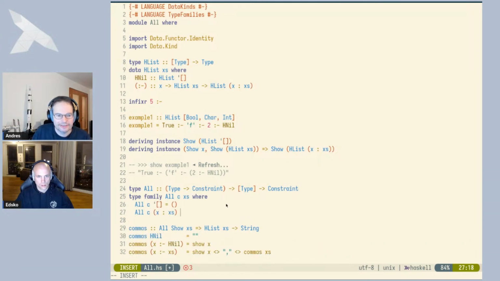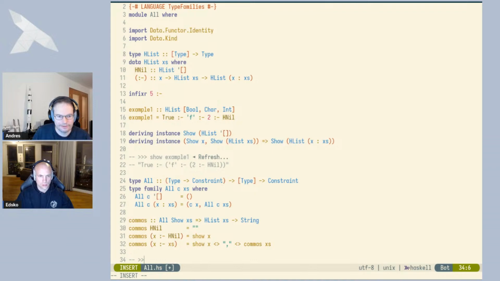And if I have x cons xs, again we have sort of a pair syntax for concatenating constraints. So we can say we want the constraint C of x and the constraint All C of xs. And of course, this pair syntax is common, right? If you have a normal function like foo of type Eq Int, or Eq a, Show a, then we have a pair there as well. Yeah. Right. I mean, we can put other constraints here with the same syntax. But right. Yes. Okay. And now commas type checks, and hopefully commas actually also works.